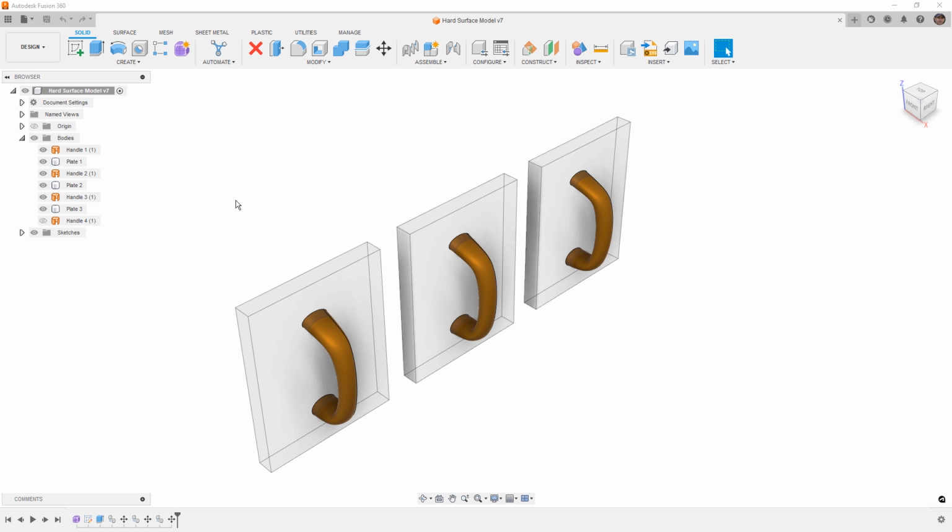Hey everyone, in this video, we're going to look at 4 different ways in which we can turn surface models into solids in under 5 minutes. If you want to follow along, go to the description of the video and download the dataset that you see here.